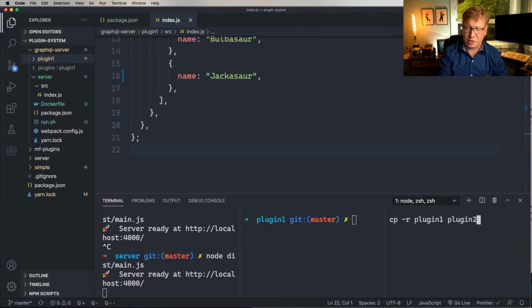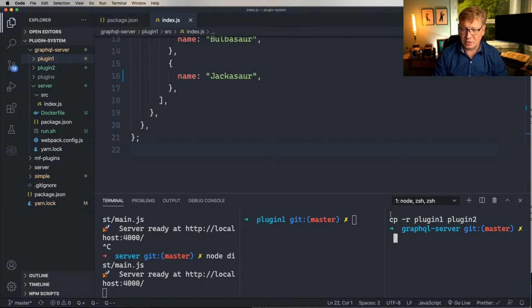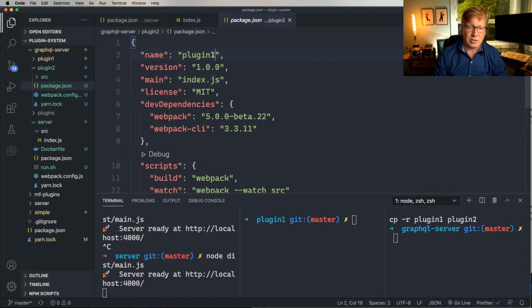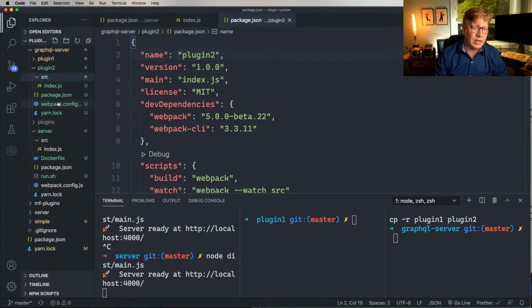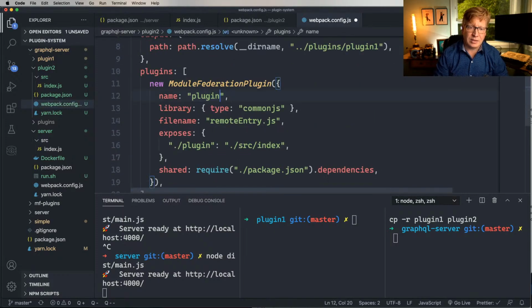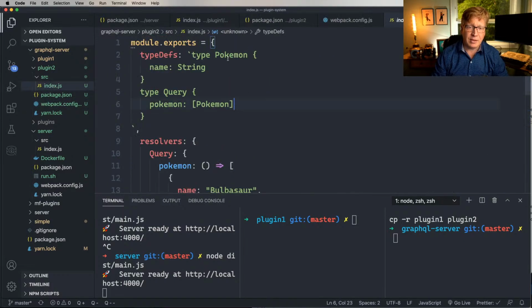So we'll call this one plugin 2. You don't have to use names like plugin 1, plugin 2. I just do, because it's easy. So now we've got plugin 2. Let's go and fix up the package JSON. Sure. And let's go fix up the Webpack. Plugin 2. Now we're going to keep plugin because that's the contract. Same position.